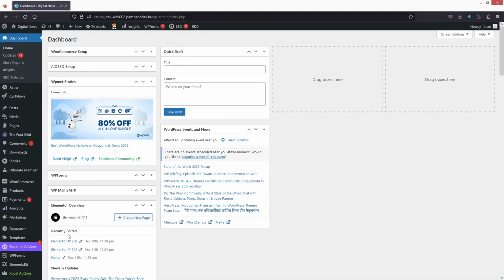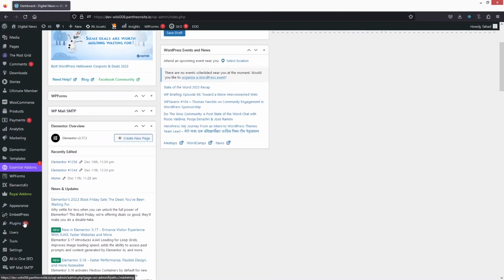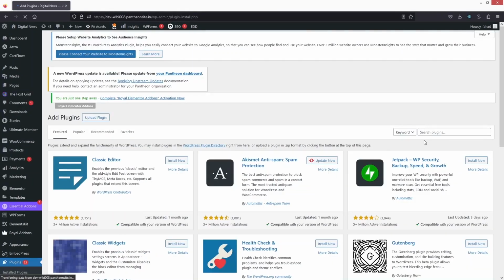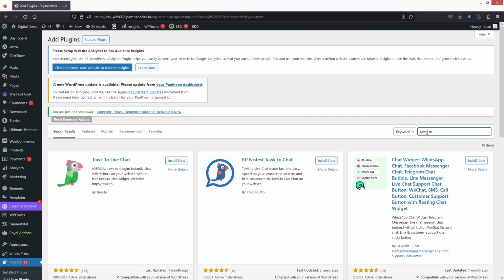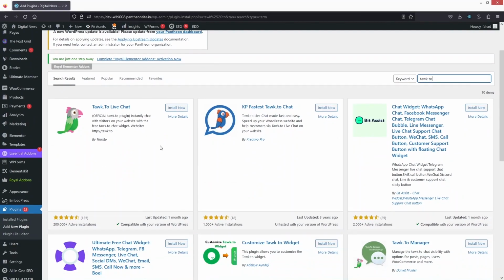What we need to do, we have to go inside the plugin and click on add new plugin here. And here you have to search for Tawk.to. Alright, so as you can see here, we have the plugin at the top of the search. So we have to install this plugin, Tawk.to Live Chat. Okay, so let's click on install now. Now let's just click on activate.